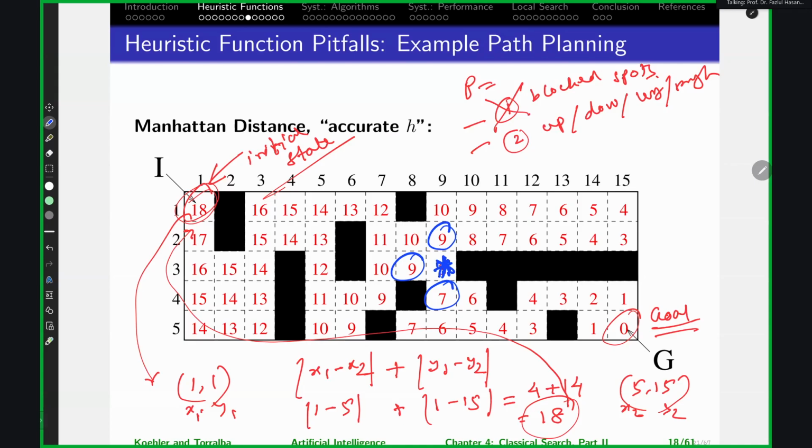So the upper grid has the heuristic value 9. Sir, how is it 9? It's a Manhattan distance. So 1, 2, 3, 4, 5, 6, 7, 8, 9. Similarly, why is this 7? 1, 2, 3, 4, 5, 6, 7. And what about the 9? 1, 2, 3, 4, 5, 6, 7, 8, 9.